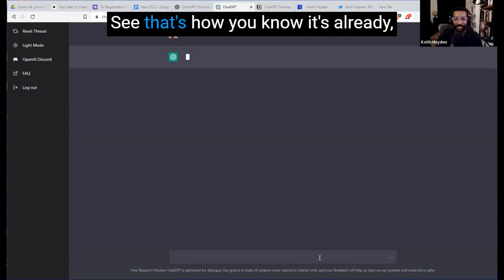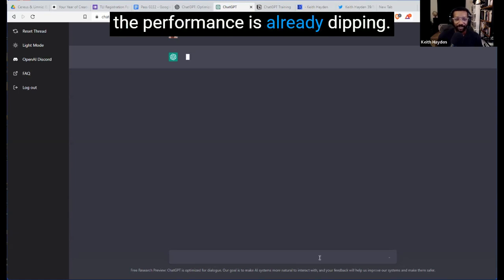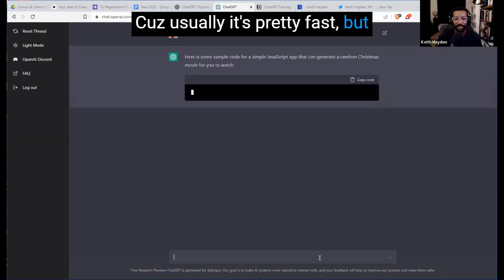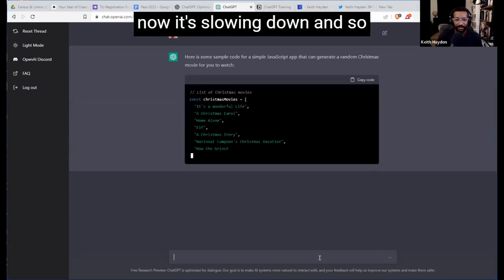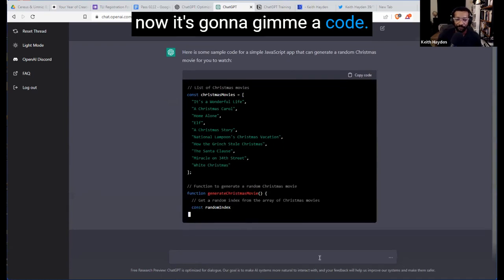I can already tell, that's how you know the performance is already dipping, because usually it's pretty fast, but now it's slowing down. And so now it's going to give me the code.